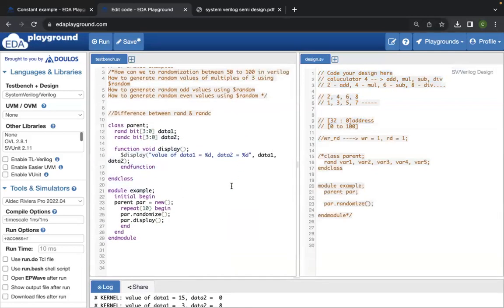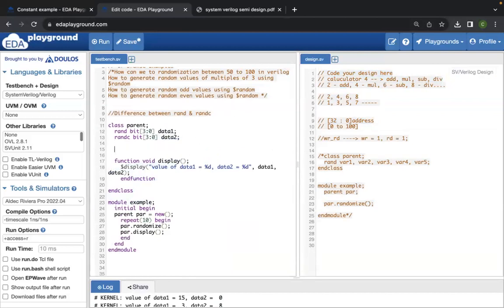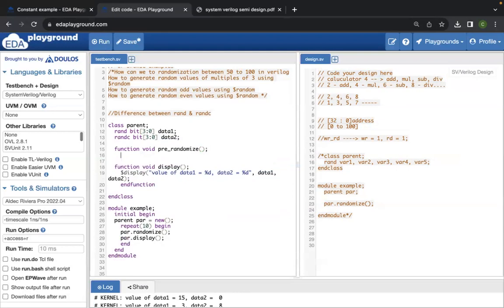There are two methods: pre-randomize and post-randomize. And pre-randomize is used basically if we want a change before randomization, and... Okay. What is the flow of execution?